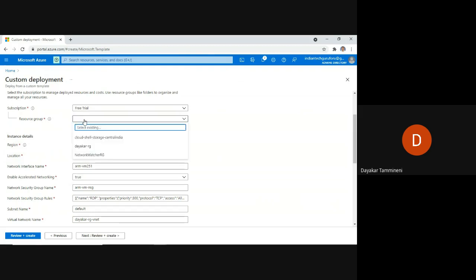In the existing resource group, is there any virtual machine? There is no virtual machine. We have not created one, isn't it? So that's why I am selecting the existing resource group. The existing resource group is Dayakar RG.